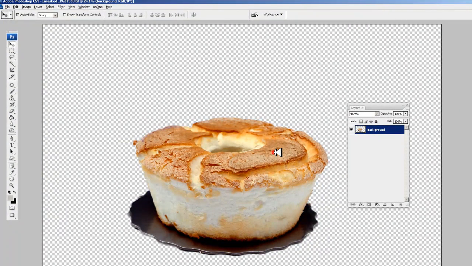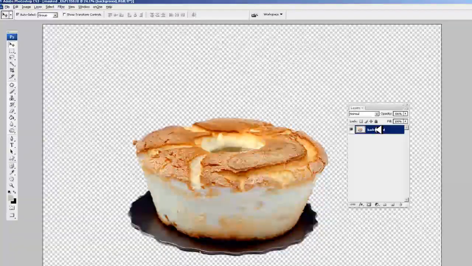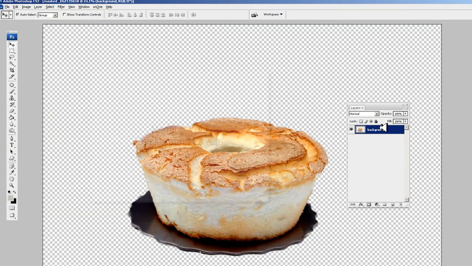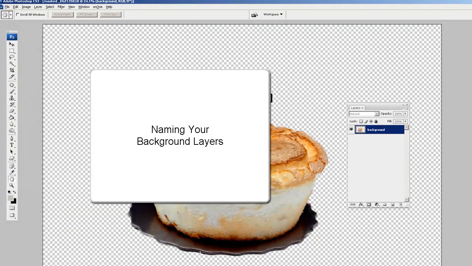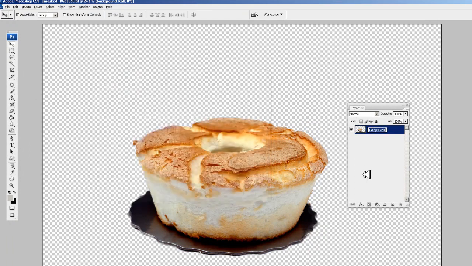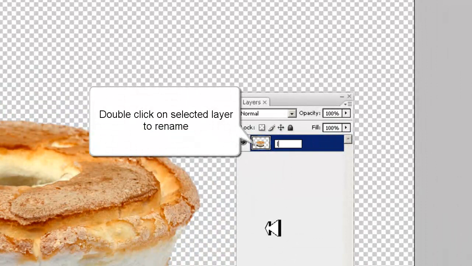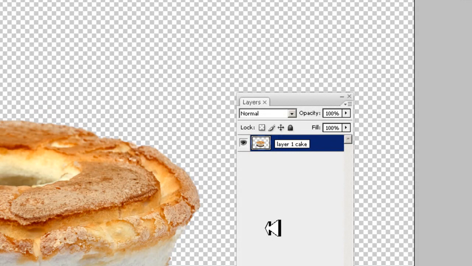Therefore, the first layer, which I'll click on right here, and you'll see it's selected in the layer palette, is referred to as background. We're going to rename that. I'm going to double click here, and we're going to name that Layer 1. And we'll call it Cake. And we'll click out of it.